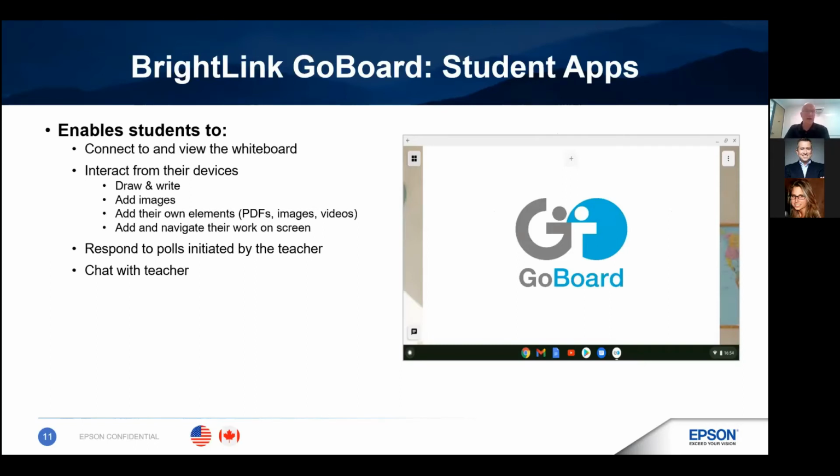From the student side, as I mentioned, there are student apps that exist for Chromebooks, iOS, PC, and Android devices. From the student side, the students can draw and write on the whiteboard once they're given access by the teacher. They can add their own images, they can add PDFs, add a video, and basically navigate and control the whiteboard from their space. Again, that access is granted by the teacher at the whiteboard, so the teacher can enable or disable that access at any time.